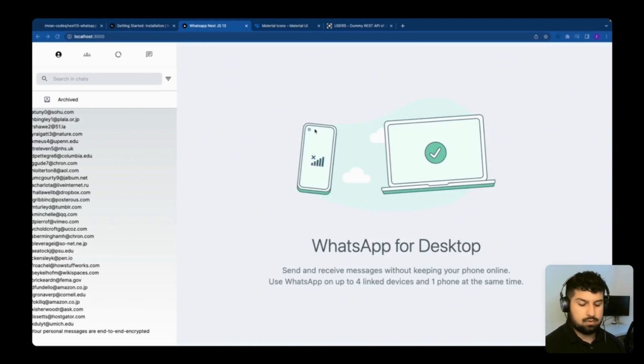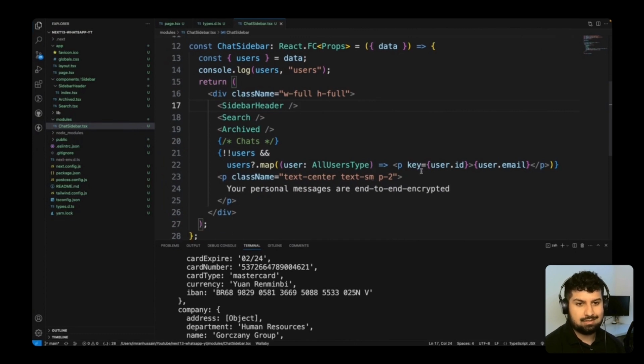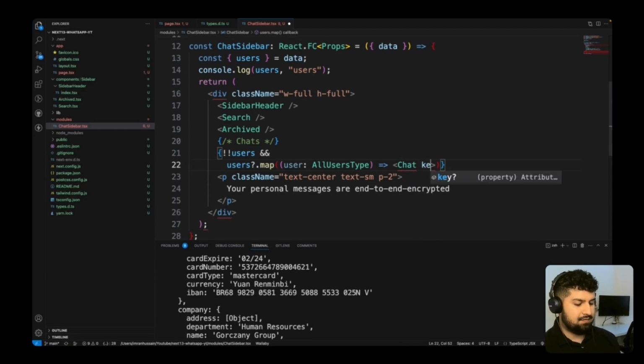So now what I want to do is create a reusable chat component so we can render out the relevant chats instead of this here. So let's go ahead and render a chat which takes in a key first of all.